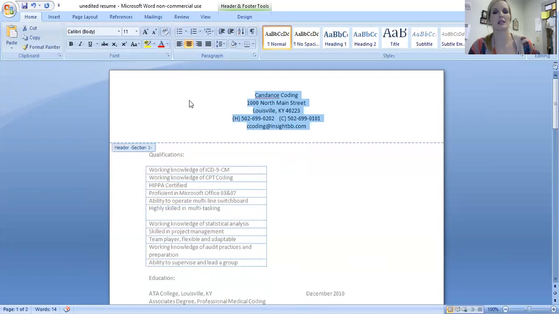So now I'm going to click out of it, but stay in the header. I'm just clicking one time outside of that to deselect all of that information, so you can see that all of it is in the center now. One other thing you typically want to do on a resume is you want your name to stand out more than anything. So what I want to do, if I'm Candace Coding, I want my name to stand out more.